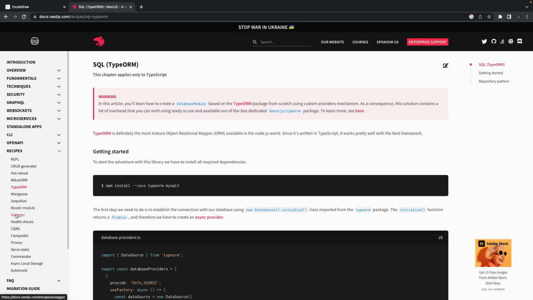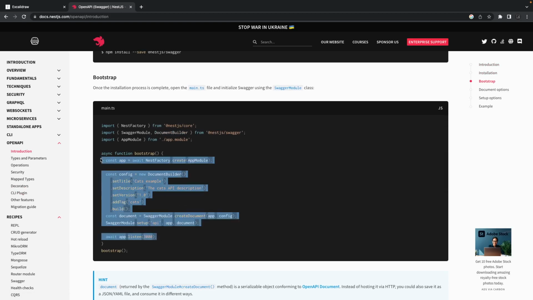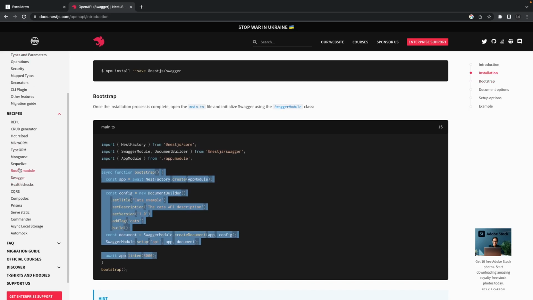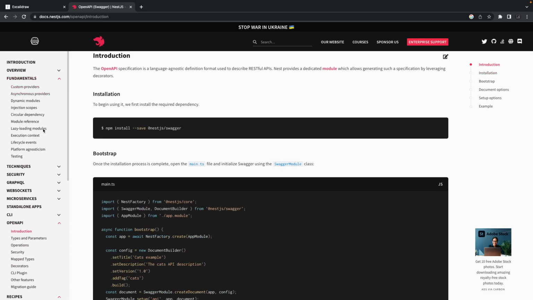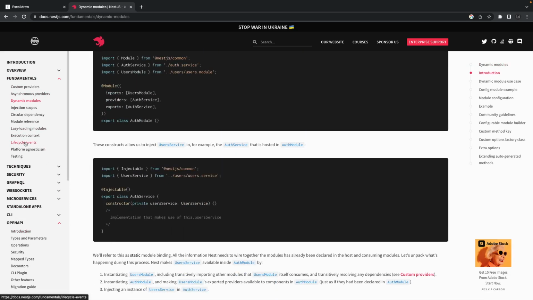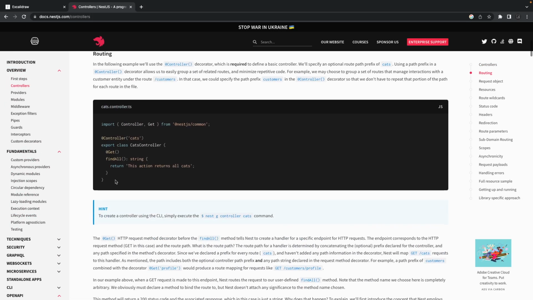Okay, similarly, Swagger is easy. This is how you set up Swagger for your application. You just copy this code before bootstrapping the application. You can just go through it if you're really interested in understanding how we are creating a dynamic module, what the lifecycle events are, and what a controller looks like. A simple controller is like this. You will tag the controller user, and then you will define all the get, put, post methods.